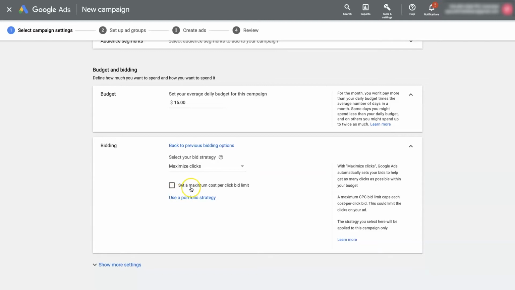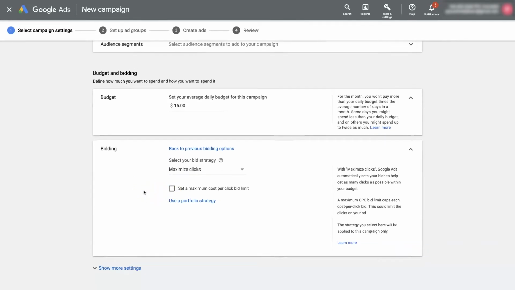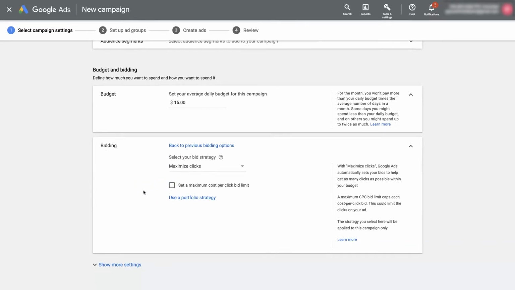You still can set a max click bid limit. So sometimes you go into an industry and you set up a Google Ads campaign, and most of the clicks are $5, $6, but there's like one term that can cost $20 per click, and then your daily ad spend budget is obliterated with one click.